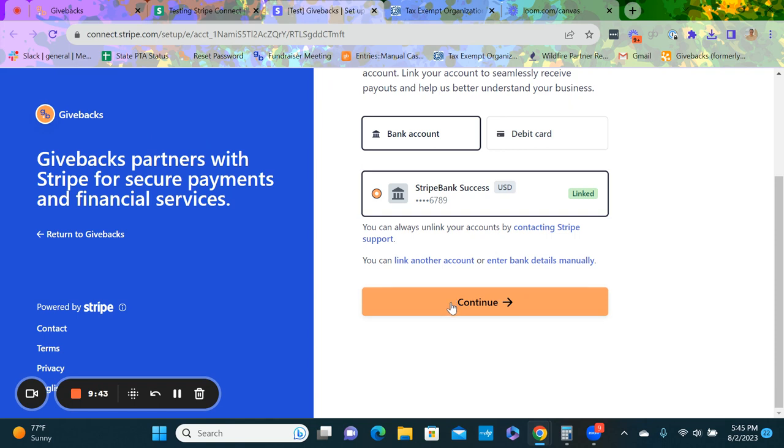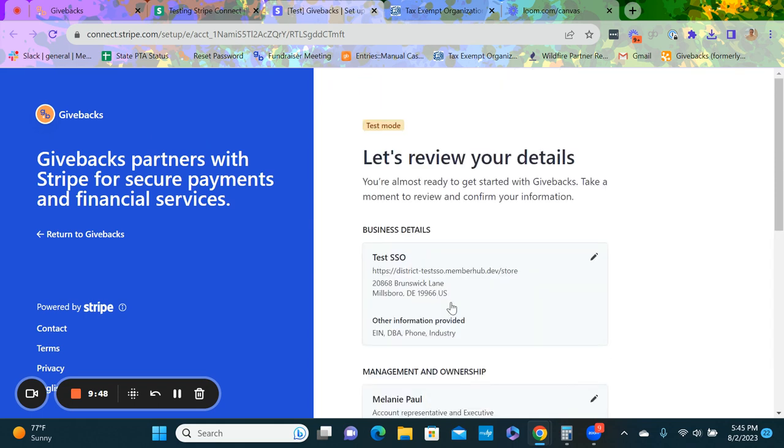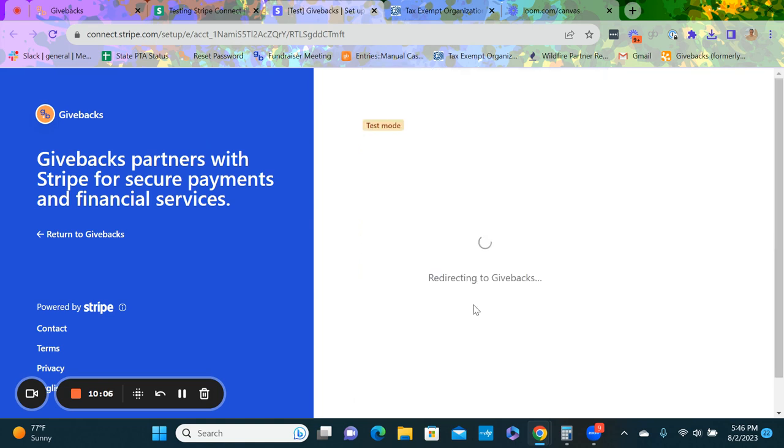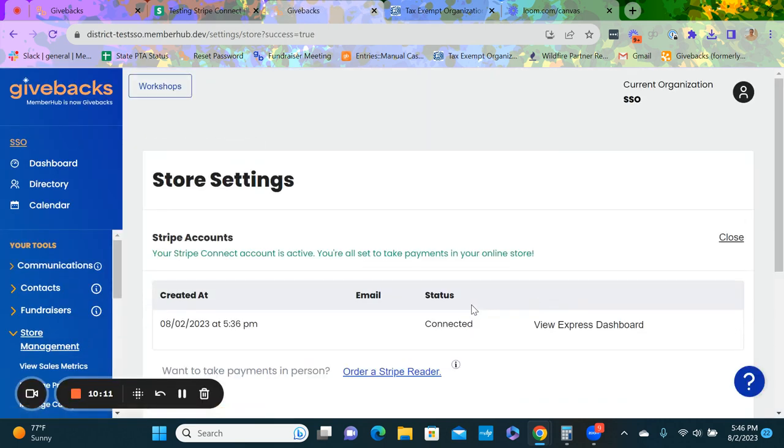Okay, if we go ahead and click continue here, that should be about the last step. Once you believe that everything is good, you can click agree and submit, and you have finished. You should now see back on your member hub site, connected here under the status. You might see pending, and that is perfectly okay if you do.